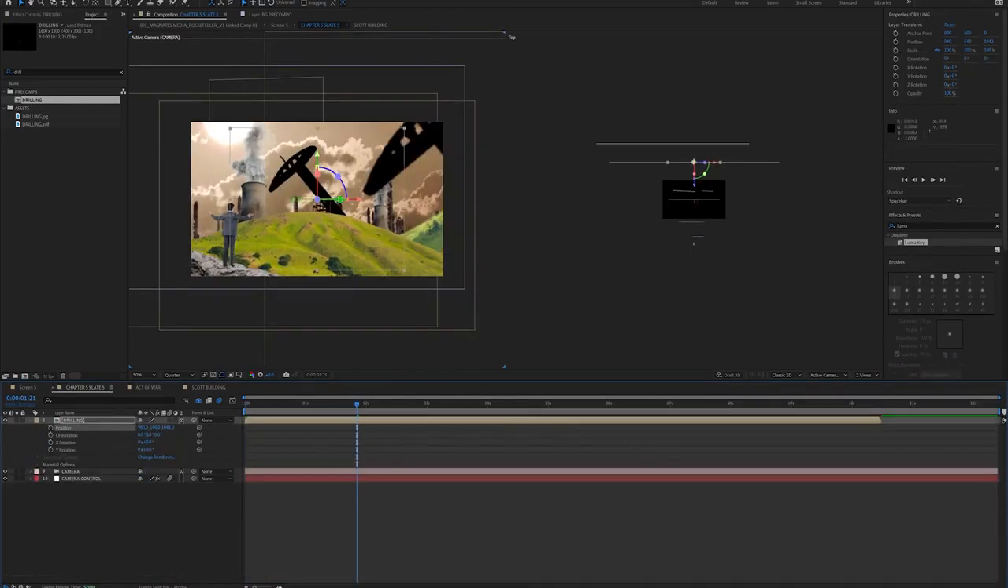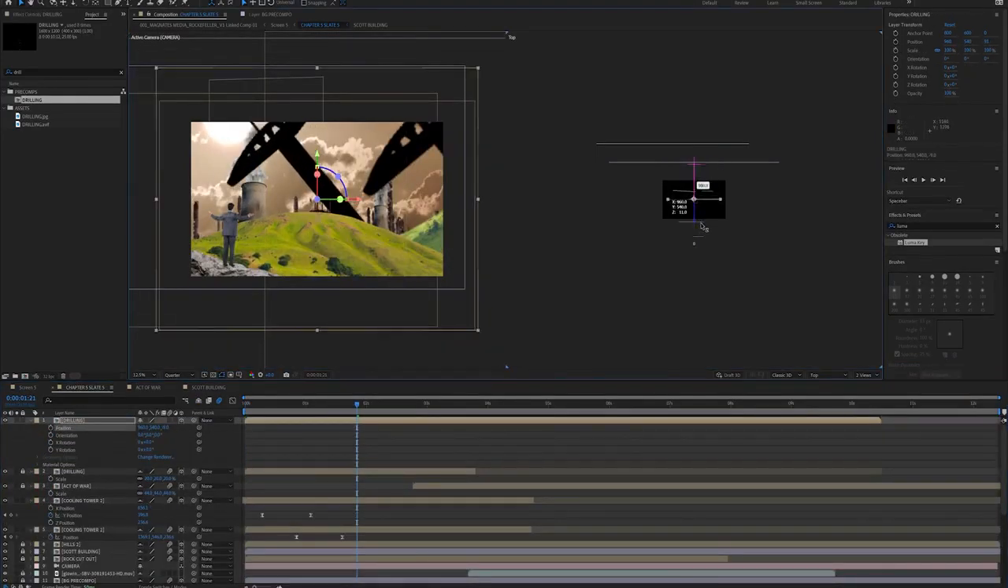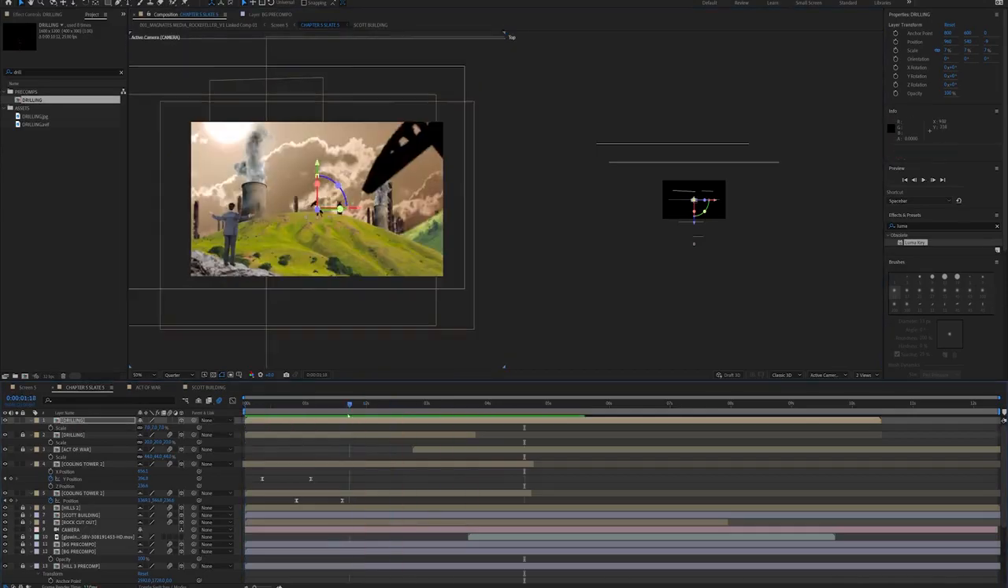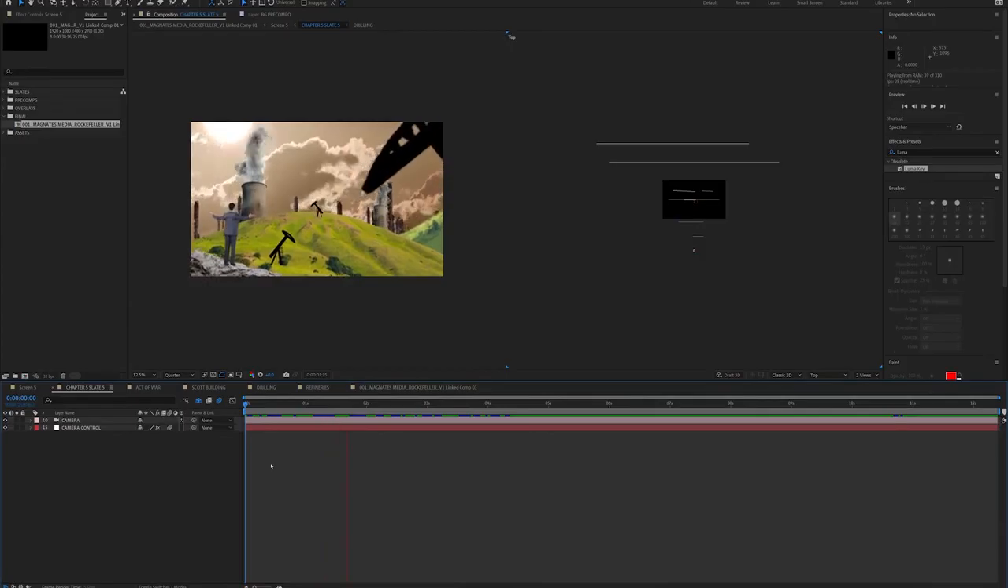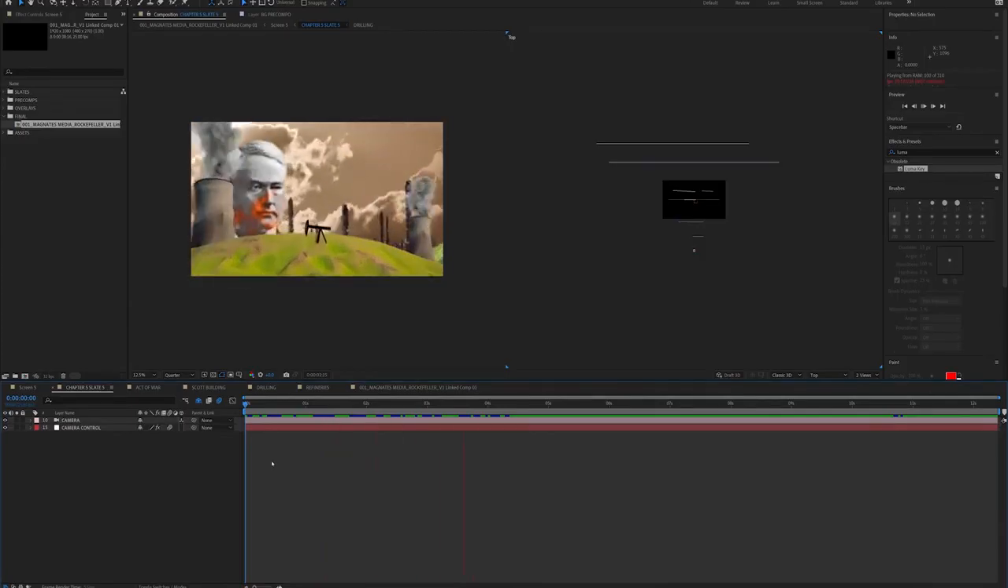Lovely, nice and easy. Let's add a few more drills around the scene, here and there, just to make it feel a little bit fuller. Cool, and I'm happy with that. I'm happy with the first half of the composition. I think that's looking really nice.